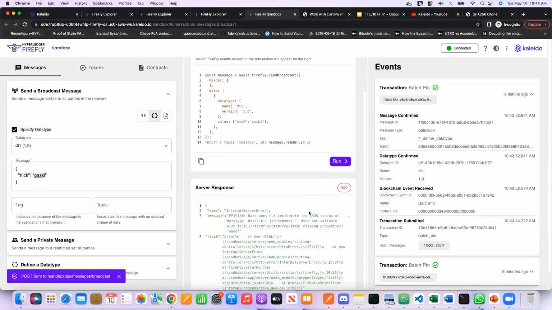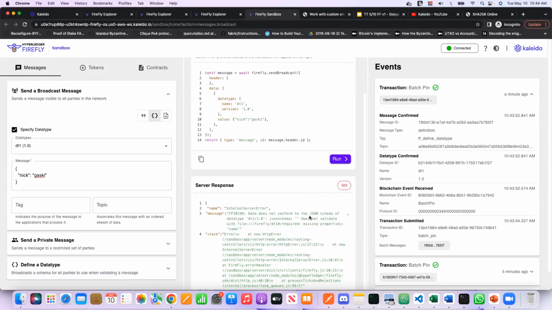And what we should get is 500. We do from the server. And it's saying right here, missing properties name. This is another awesome thing about Firefly too, the logging is so intuitive. If you do something like this, it's going to spit out, hey, you did this wrong right here. You're using data type DT1 version 1.0. Go look at that schema, literally just go grab the schema and you can say, oh yeah, I missed the name field right here, or the name key.